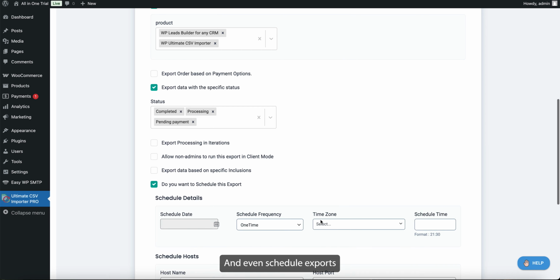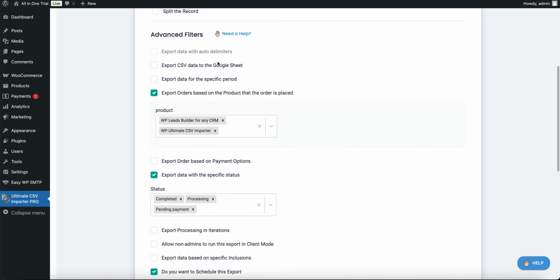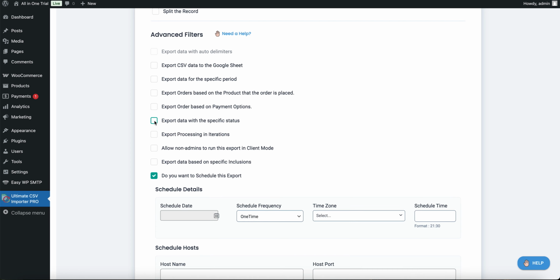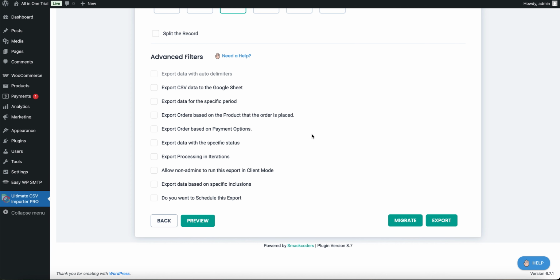And even schedule exports or enable Google Sheets sync. Configure the filters as per your requirement. These options help refine your export so you get exactly what you need.